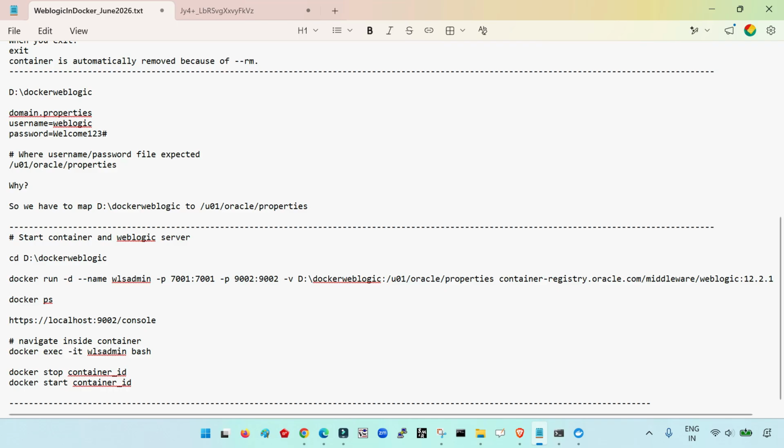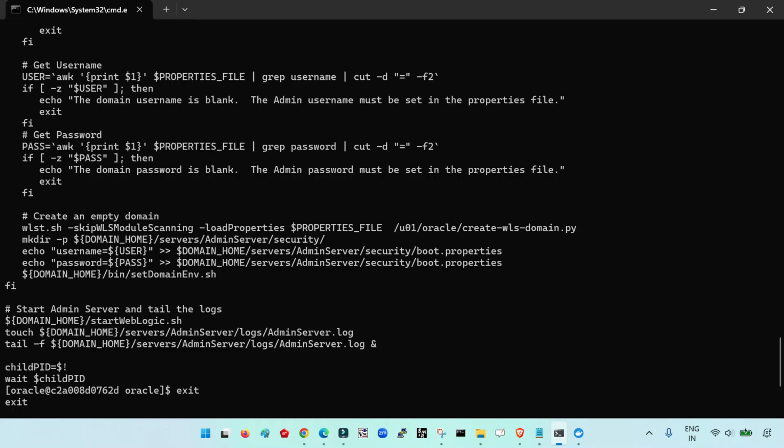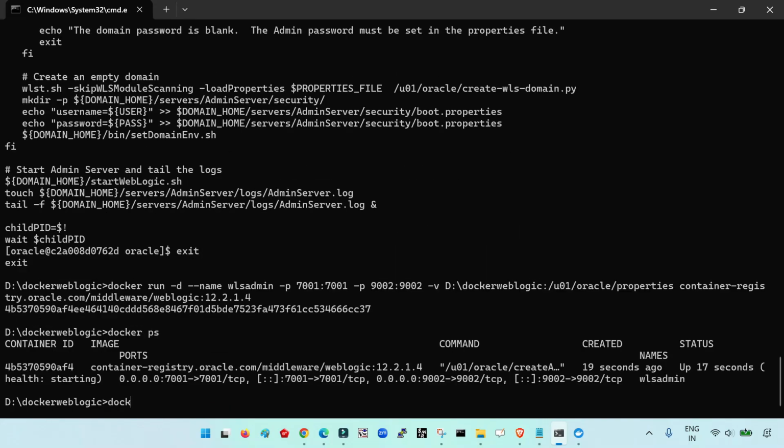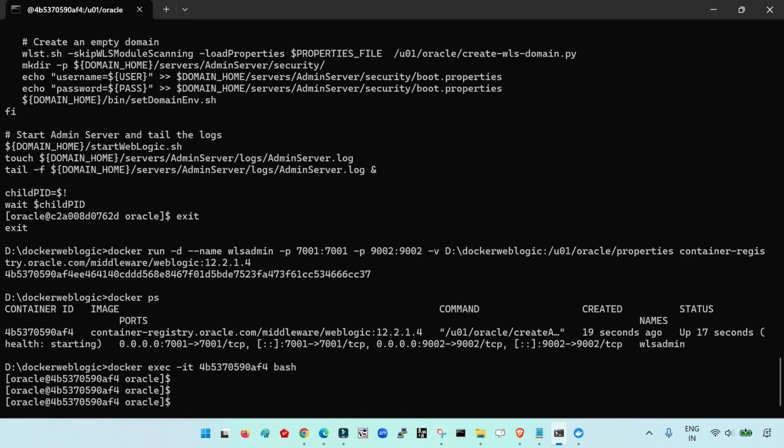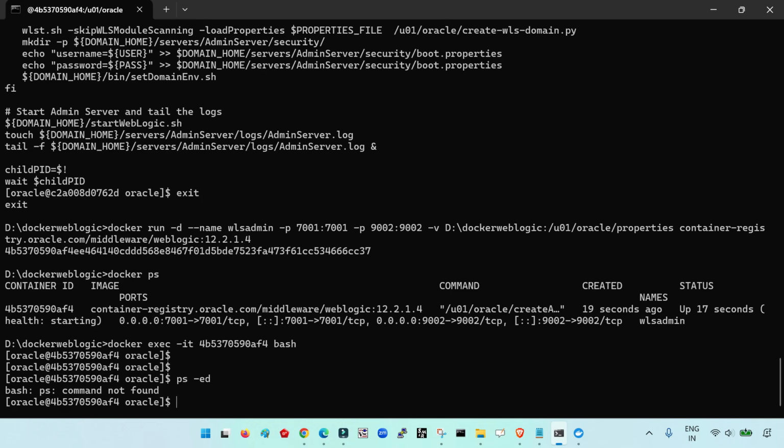Now you want to go inside the container. You want to navigate inside the container. For that you have the docker exec command. Docker exec -it, and then the ID of your container. This is the ID of your container that you can see with the help of the docker ps command. And in which shell you want to go, bash shell. Now you can see I am inside the container, right?